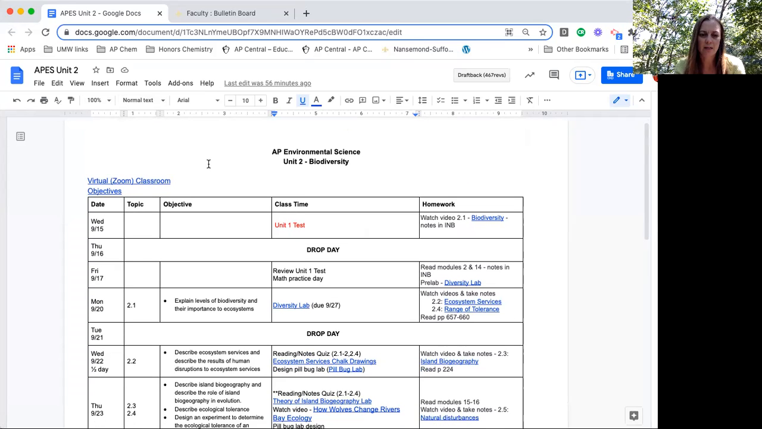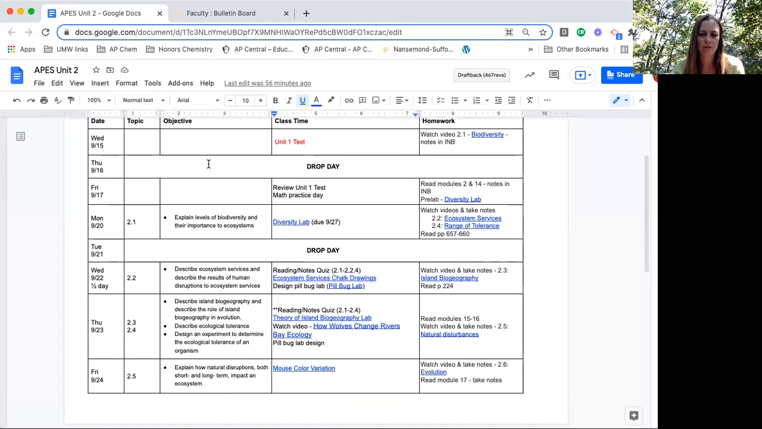And as you can see, each day I have for the students what their objective is, what we're trying to learn, what I'm expecting from them, as well as what the activities are, as well as what they have for homework. So this class is what we call a flipped classroom model. What that means is that most of the time for homework, your student is watching a video and taking notes. They're taking those notes in something that we call the interactive notebook.